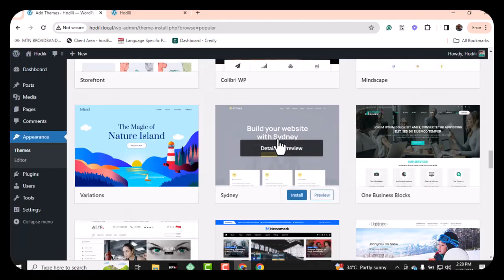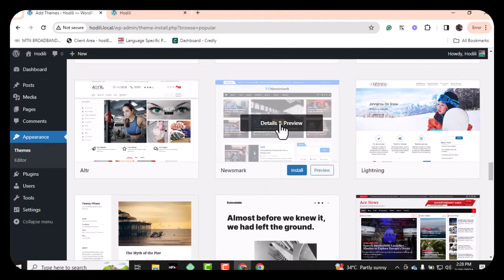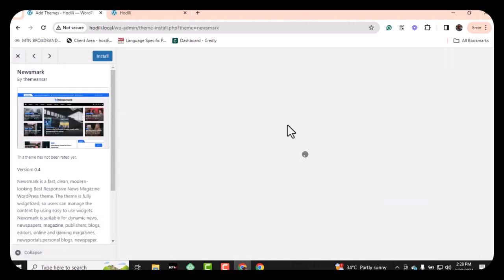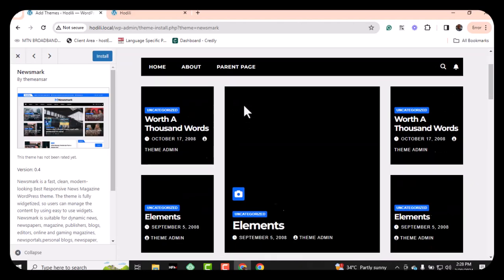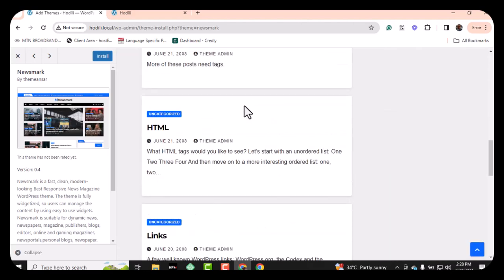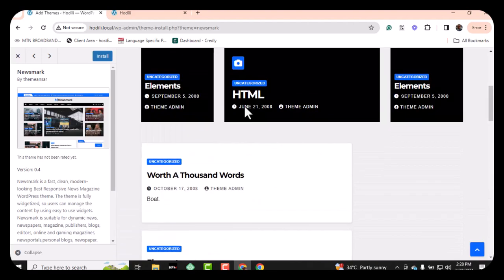You don't have to do much, right? This is a website for a news. They call it Newsmark. Now take a look. All you have to do is install and edit, right? Now this is simple to do.